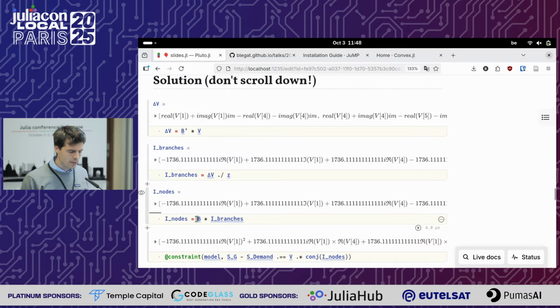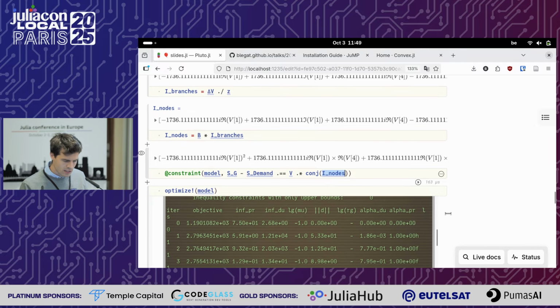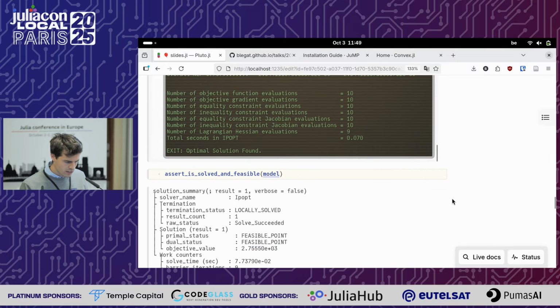And so you can just multiply by the B matrix, and now you have the sum of the currents going in and out at the node. Then you can just say that the total power should be the voltage times the conjugate of the currents. That's one way to do this. But actually, so now you can optimize, and you always, of course, need to check that it's correct.